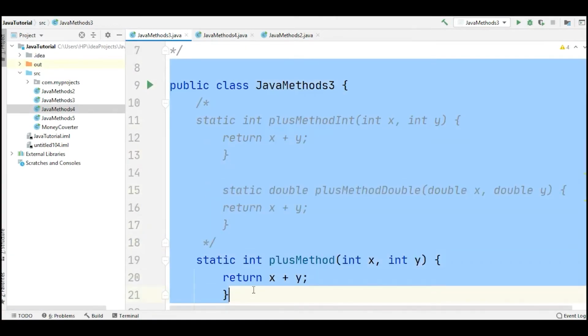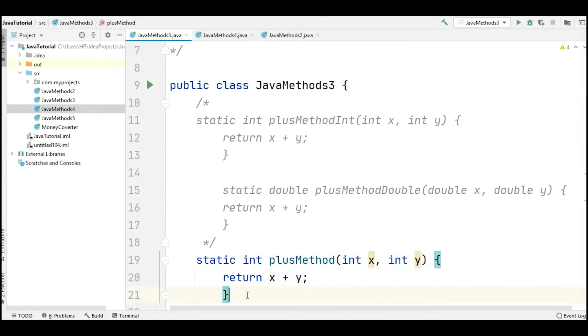So guys, here we have this mini program which will help us understand the concept of method overloading. You can see I have made a class to demonstrate that. The class name is Java method 3, and here I have made two methods. The name of my first method is plus method int, and the name of my second method is plus method double. So in Java, instead of making two different methods which will do the same thing, which is addition, we can make just one method and overload the other method.